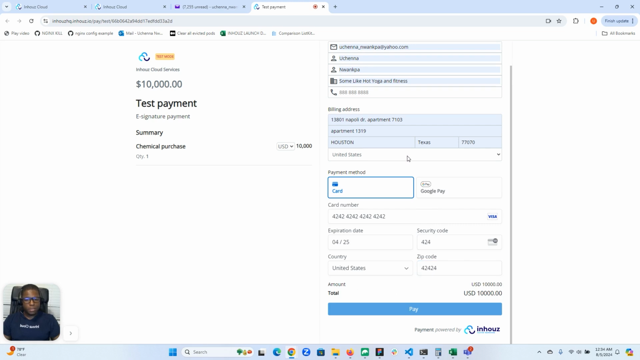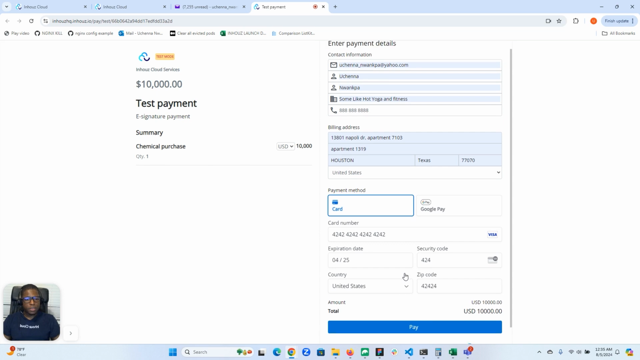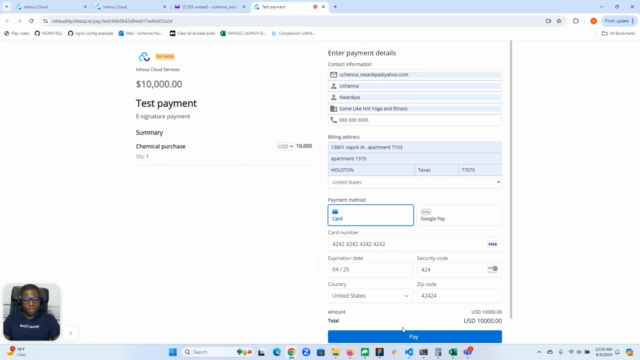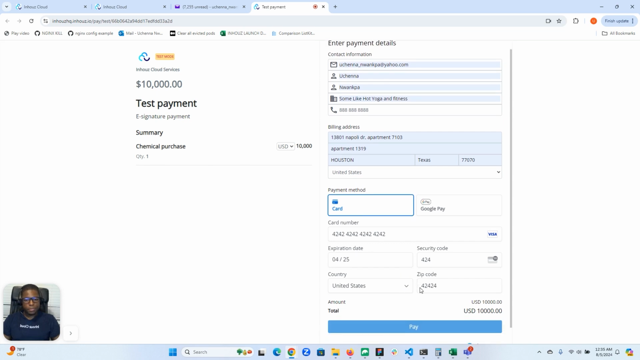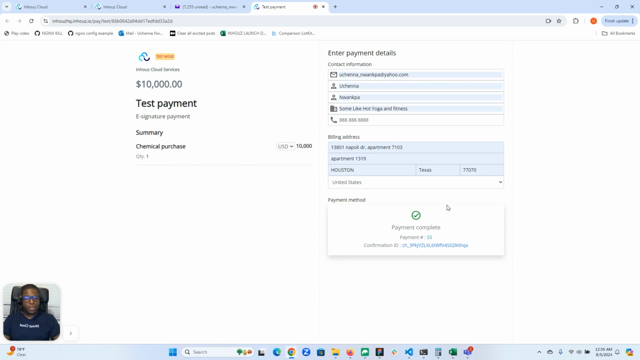There is something missing. Think a phone number. All right, perfect. So the phone number is here. We're going to click on pay. And just like that, payment is complete.